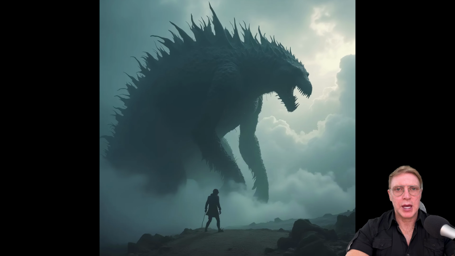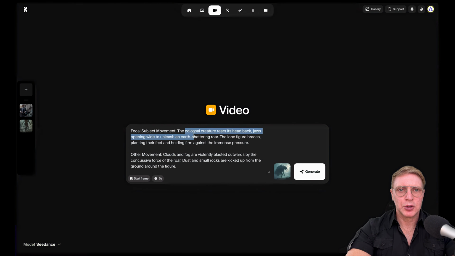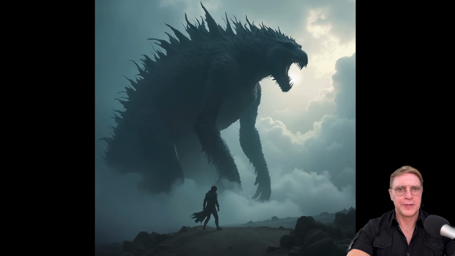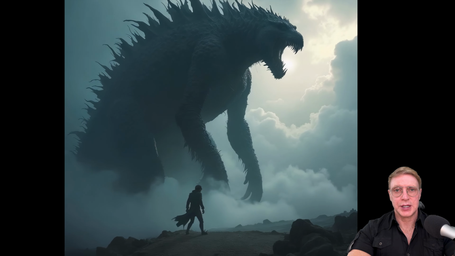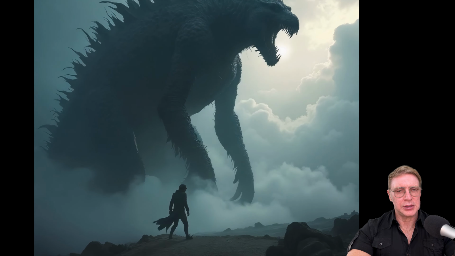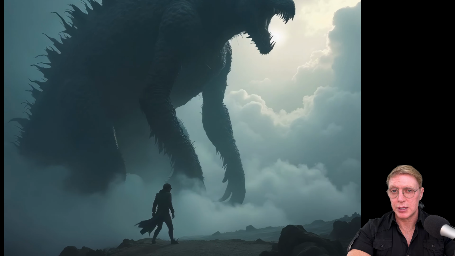And here we have a Godzilla-like creature created using Flux. For the prompt, the colossal creature rears its head back, jaws opening wide to unleash an earth-shattering roar. Clouds and fog are violently blasted outwards by the concussive force of the roar. A dramatic, rapid dolly zoom pushing in on the lone figure. Let's generate. Okay, we have our fierce Godzilla-like creature roaring so hard that the dust is flying up from the intensity of his roar. The scene jumps a little. You could argue that it might be a little better without that jump. On the other hand, you could argue that that makes the scene more interesting and creative.